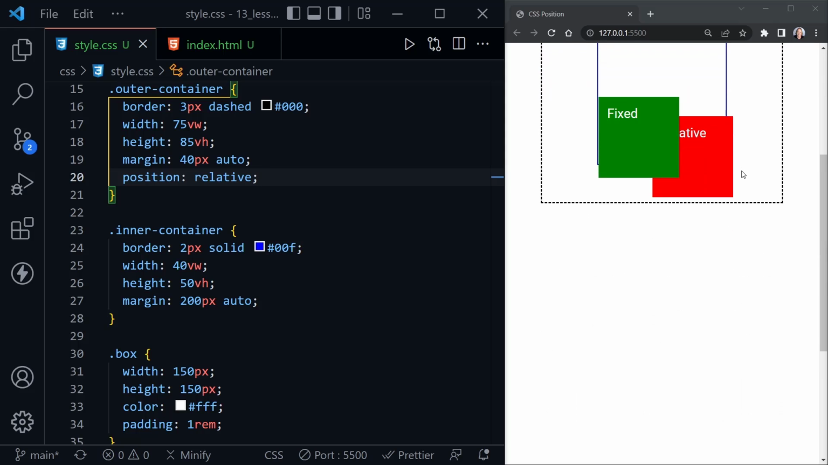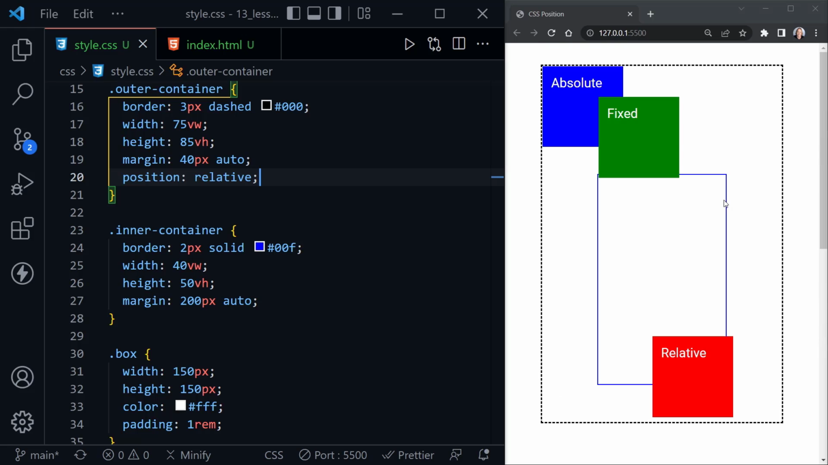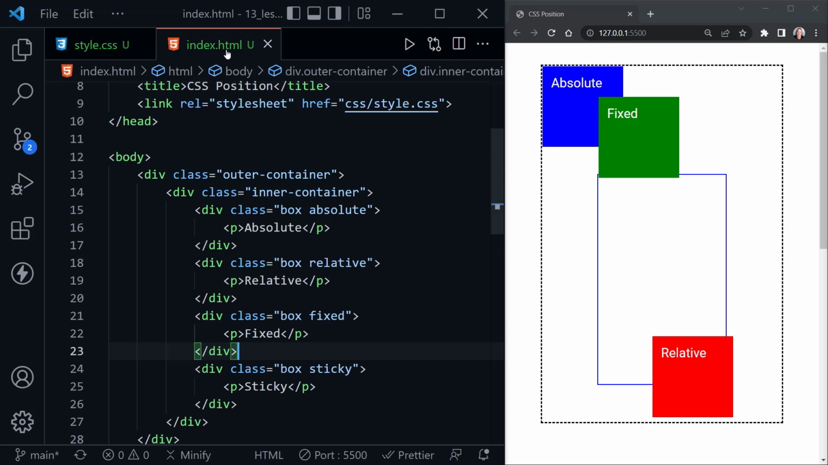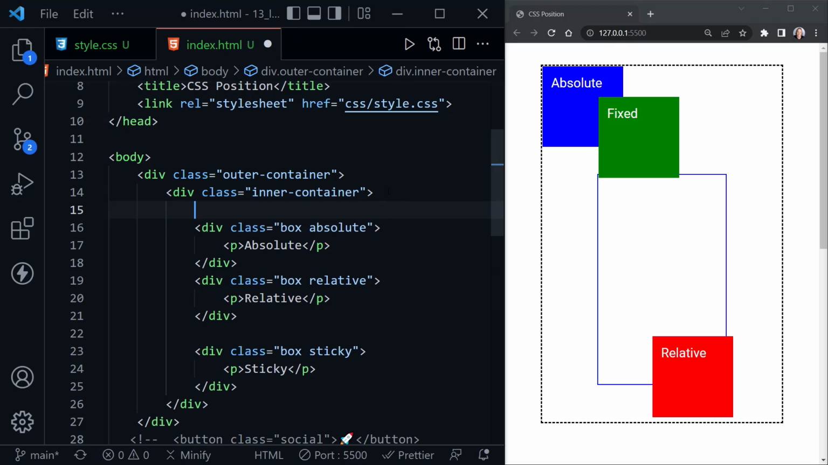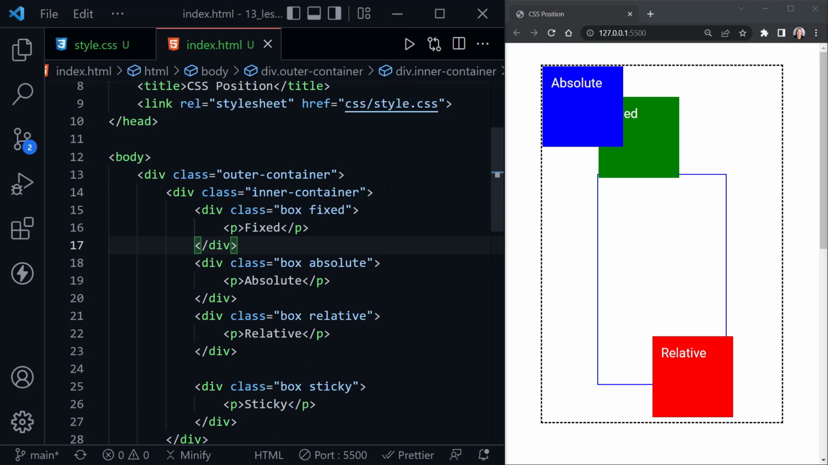But it is never moving, even when we scroll the page. And this is a good time to point out that the fixed block is over the absolute block right now. That is decided by what element comes first and what element comes last in the HTML. So if we go back to the HTML and I took this fixed div and I put it before the absolute div, and now I save, absolute's on top.